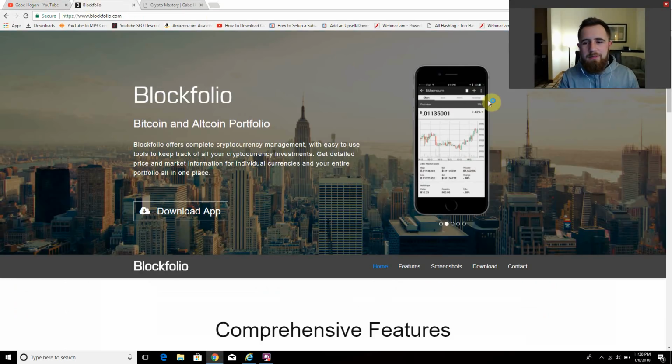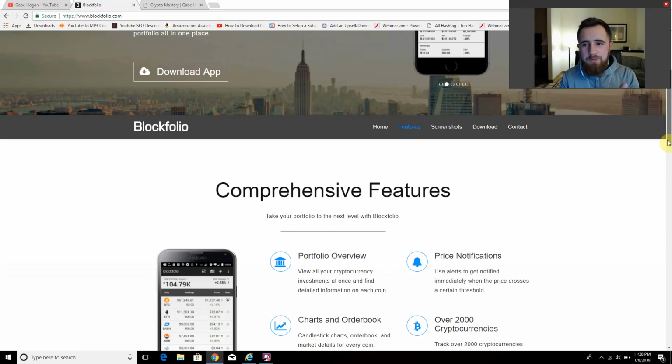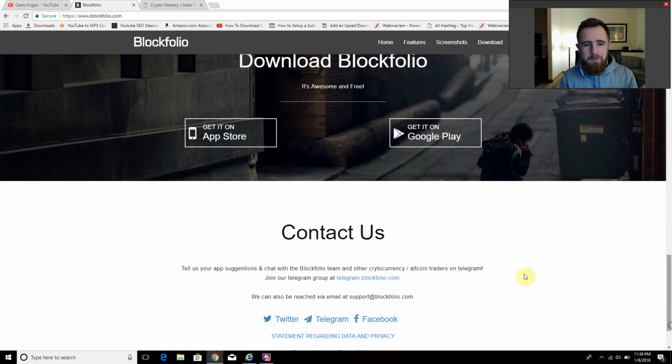Here's the exact tool that I use right now. It's called Blockfolio. You can use it if you're an Android user or an iPhone user, it does not matter. If you look down here, they've got it on the App Store, they've got it on the Google Play Store.